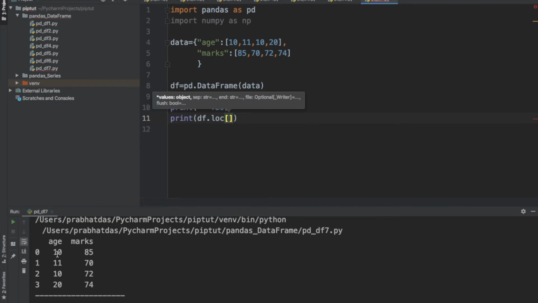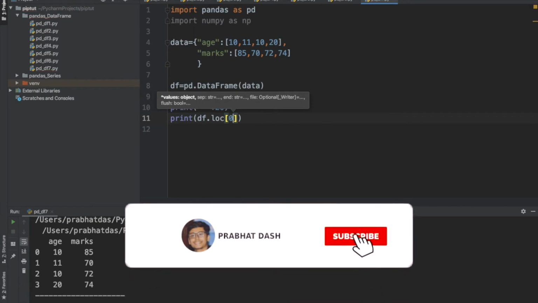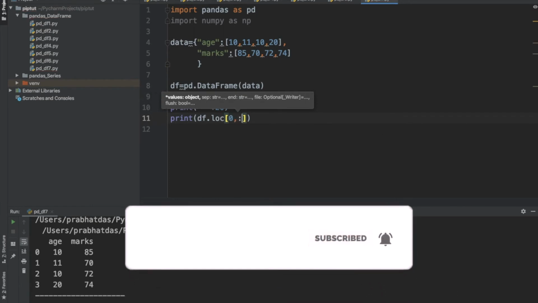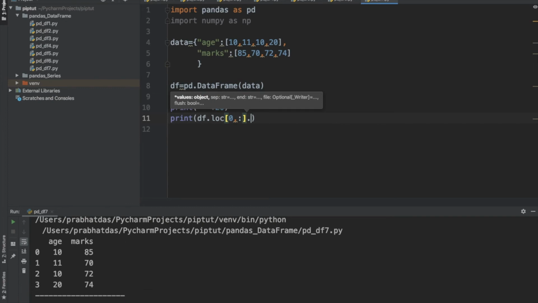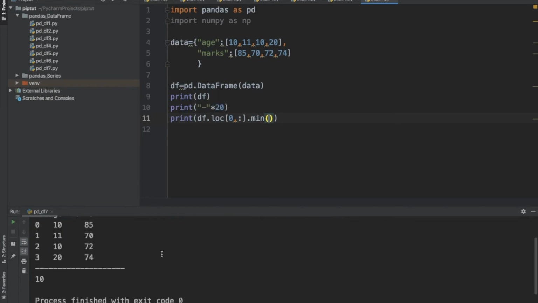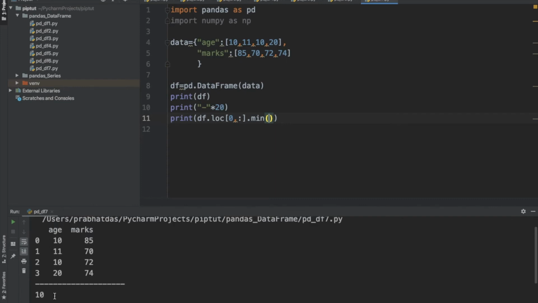In my case, I'm going to get the minimum value from the first row. So the first row index is 0. I will use 0, and I will keep the second parameter blank. And I will use the min function in order to calculate the minimum. So this way I will be able to get the minimum value from the first row of this data frame. As you can see, the minimum value from this first row is 10.